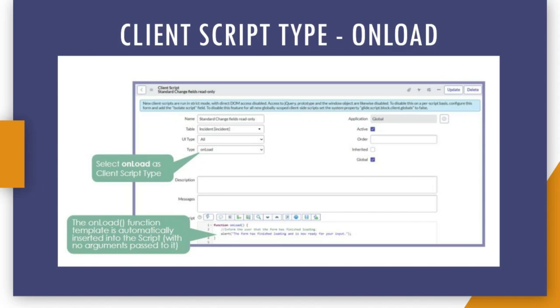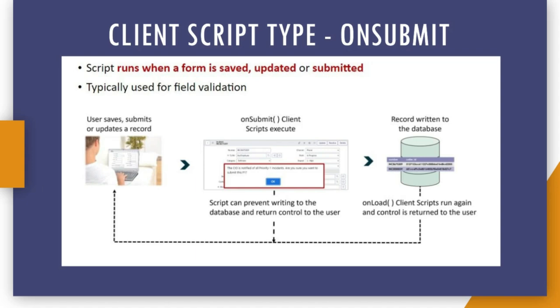Let's move further and see what an onSubmit client script is. When our form is saved, updated, or submitted, at that point of time our onSubmit client script will be executed. It is typically used for field validation. When a user saves, submits, or updates a record, the onSubmit client script is executed, as you can see in our screenshot, and the record is written to the database.